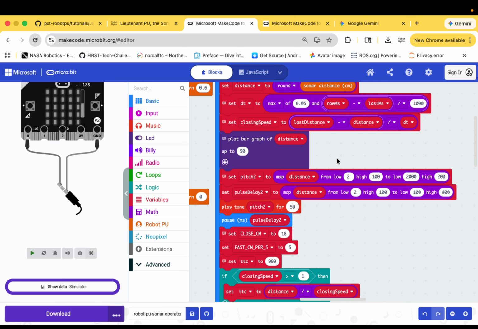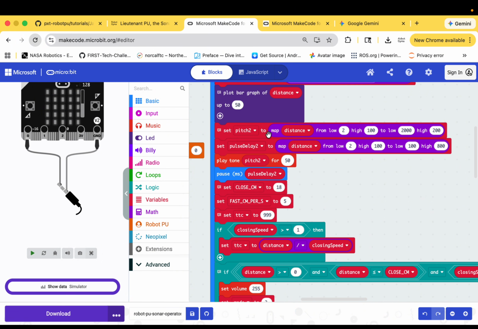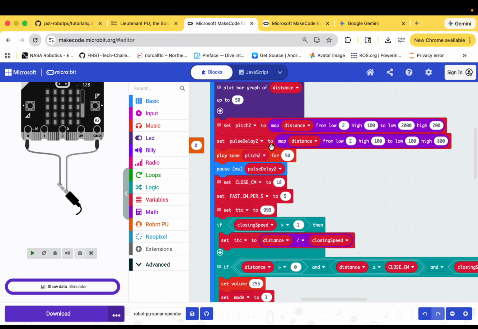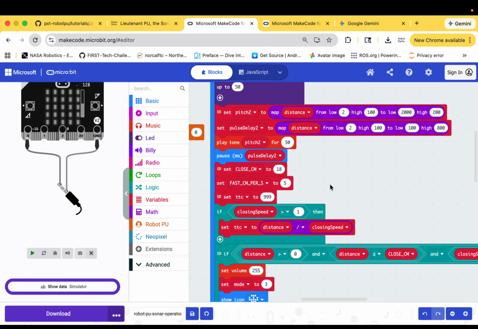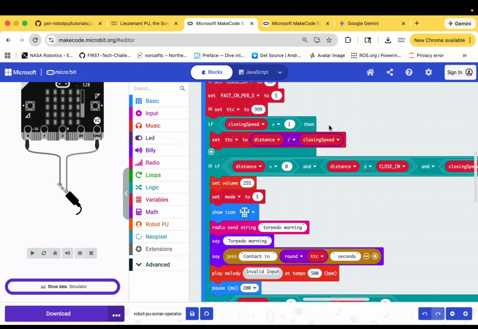Here, we basically plot how the distance changes. Then you can see how far away the torpedo is on the micro:bit LED. Right after that, it is what you learned from the previous tutorial about how to map the distance into beeping frequency and beeping interval. Then you play the tune here. And this is the place where the code makes decisions.